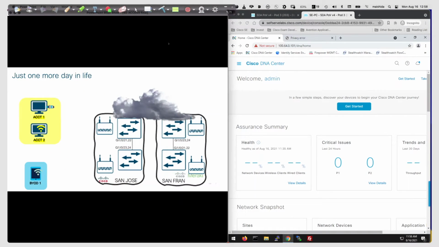Before starting, let me show you the lab environment that I have prepared and some of the challenges that we face without having SD access. Without SD access, which I call just one more day in life, what I have in this scenario is two buildings, San Jose and San Francisco. For each of those buildings we have two switches located on different floors, as well as its access point pair.